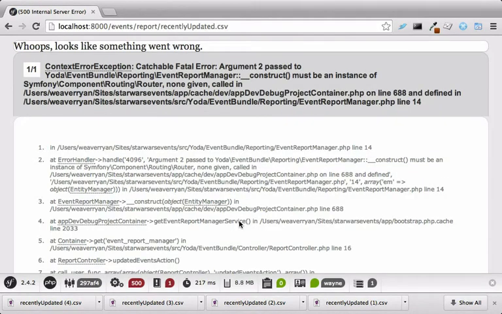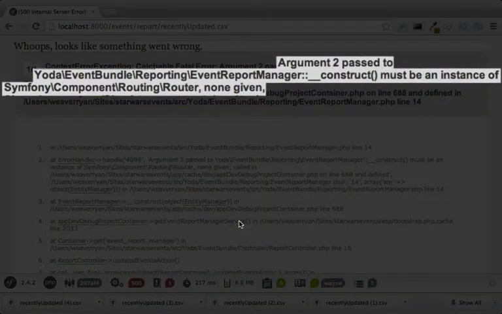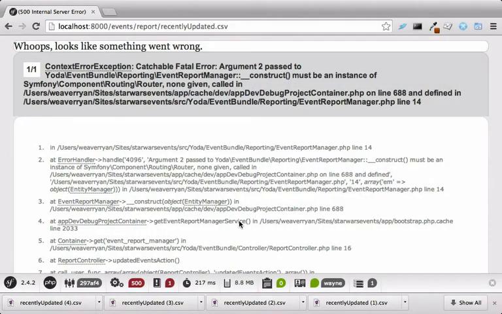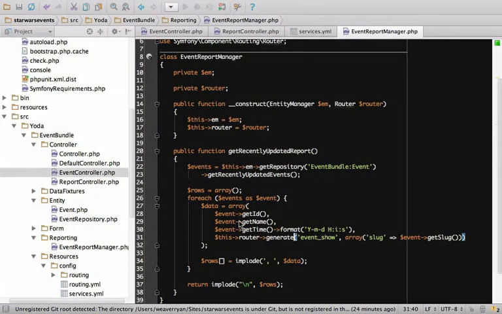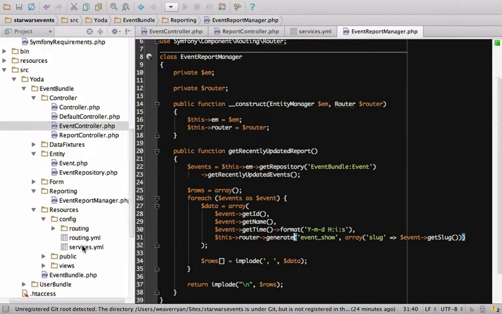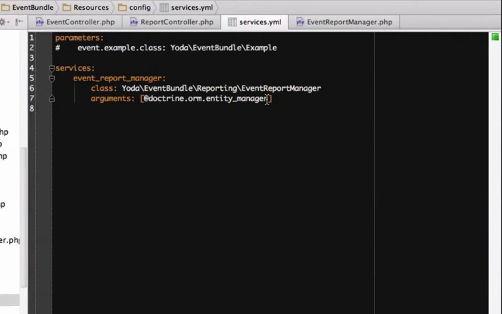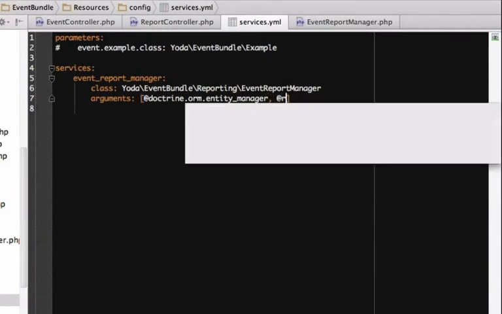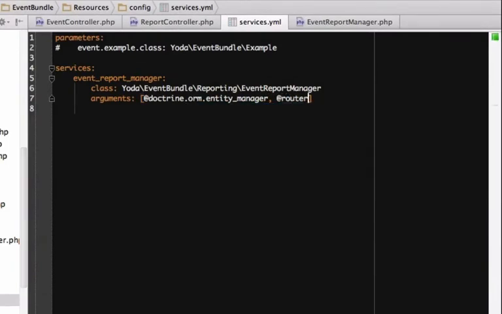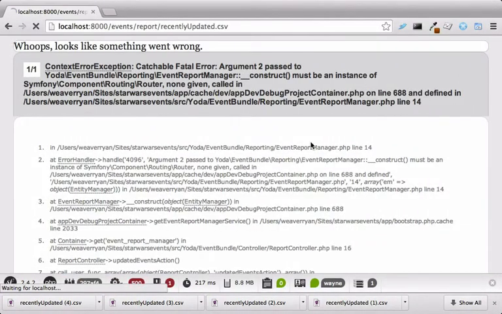Now we get a different error. Read it closely. It says that something is calling construct in our class, but passing it nothing for the second argument. Of course! We forgot to tell the container about this new argument. Open up the services.yaml file and add a second item to arguments. Now we get the download again.